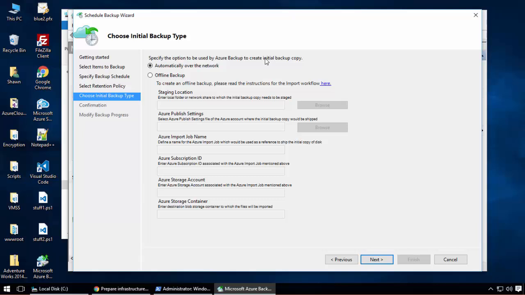It's going to say, how do you want to do the initial backup copy? So if you have, let's say, 5 terabytes of data to be backed up for the very first time, obviously over the network is going to be kind of hard, right? 5 terabytes is a lot of data. It will take days, hours, and it'll be hard to back it up for the very first time.